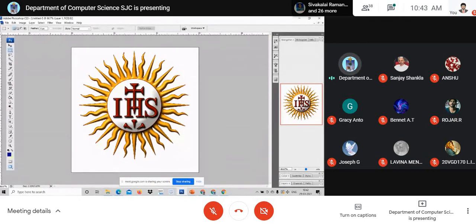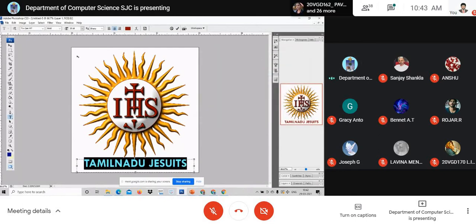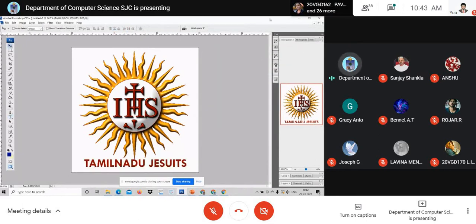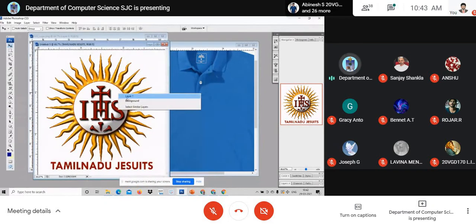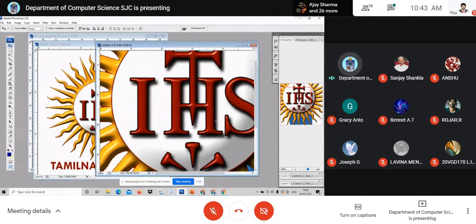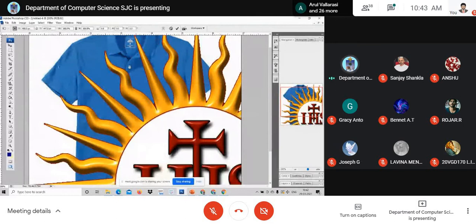And at the bottom, typing it as Tamil Nadu Jesuits. I've given a thick font. Based on the color of the T-shirt, you will have to design. You will have to ask which color T-shirt they are using. So I'm selecting layer 1 and the bottom characters. I just pull it here. See, it looks bigger, and I reduce it using Control T.